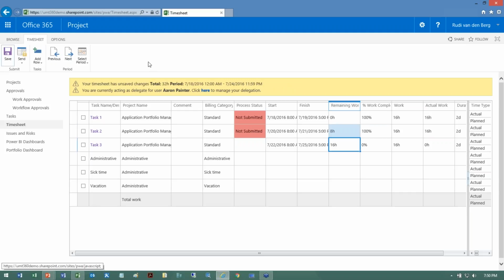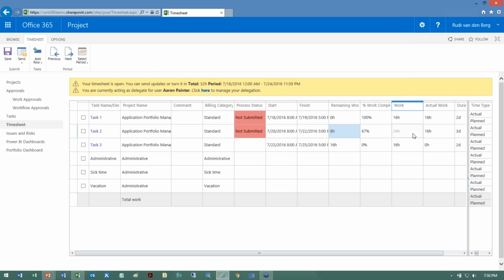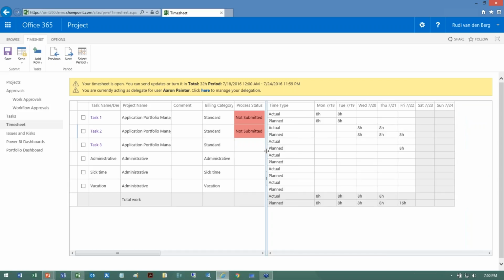Now, of course, whenever you save these updates, more remaining work also means you're going to inherently increase the duration, which the system will recalculate for you. And of course, your percent work complete will be adjusted accordingly. So that's actually very similar to what I saw on the previous screen. The fundamental difference here is I can also report other time, let's say meeting time, admin time, operational time.